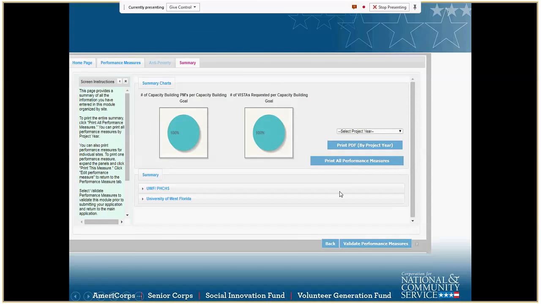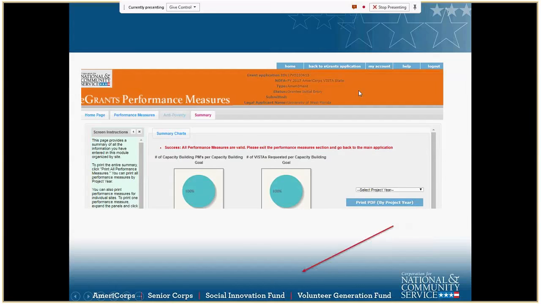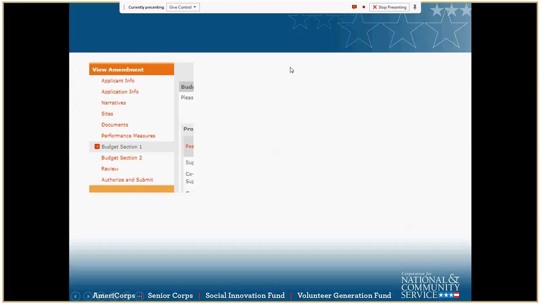This is the screen you should see after entering all your information. Validate your performance measures before you move on. If it's successful, you'll get this little message saying success. And then we're going to go back home.